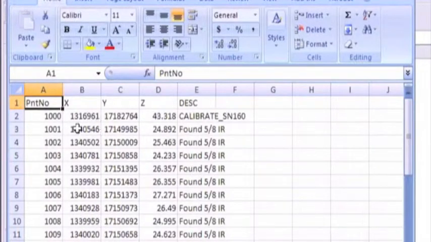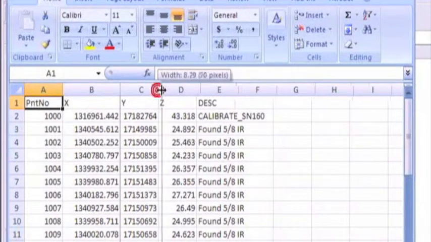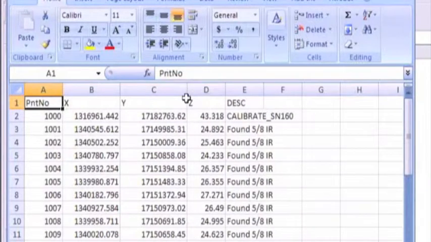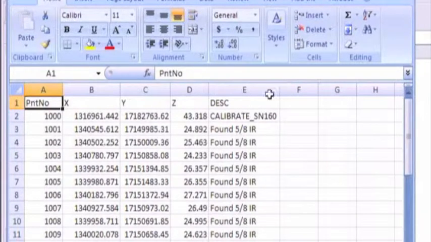And it looks like it lost some of the data, but it didn't. I can click on here and drag these cells a little bit and make them bigger, so you can see the digits past the decimal here, and it's all in there. And let me see here, I can actually bring this out. So we've got a point number, X, Y, Z, and a description.